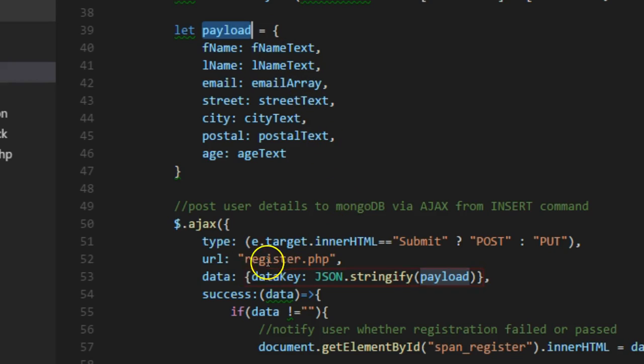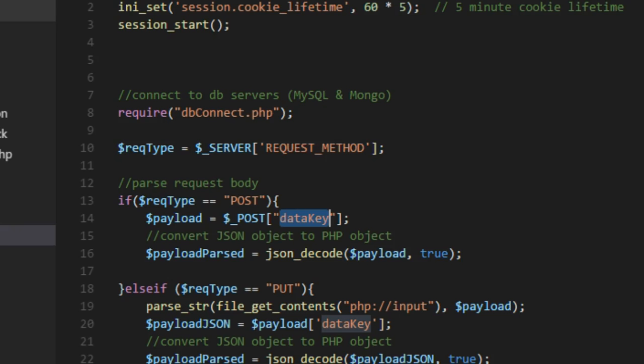If you look on this side, when we submitted our data here in our Ajax, it was a key value pair. The key was data key, and the value was our stringified payload. So we need to reference the key of this key value pair, which is data key. And this is exactly what we're doing here. We're pulling it from this very handy post global that PHP makes available to us. So we're pulling our payload from here.